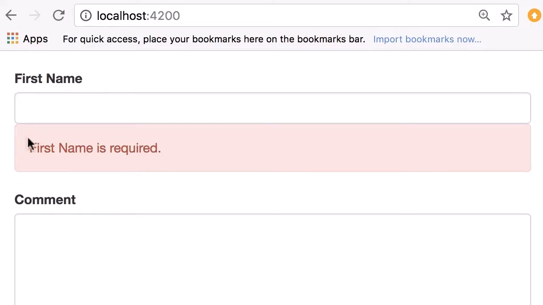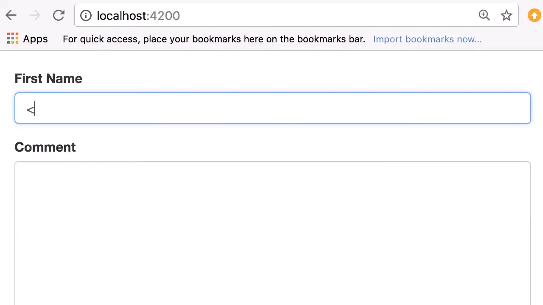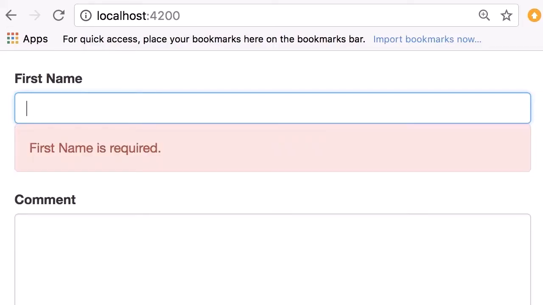So I will show you how to fix this problem in a second. Let's type something here. Look, as soon as I type one character, the error is gone. And when I delete this, the error is back. So the validation is working.